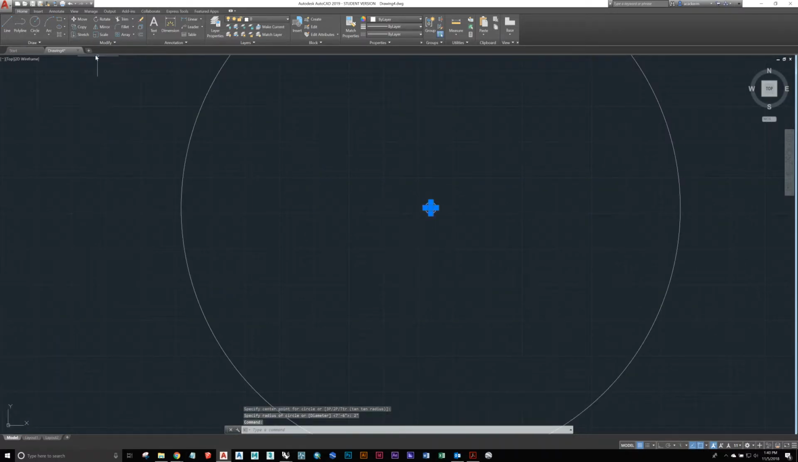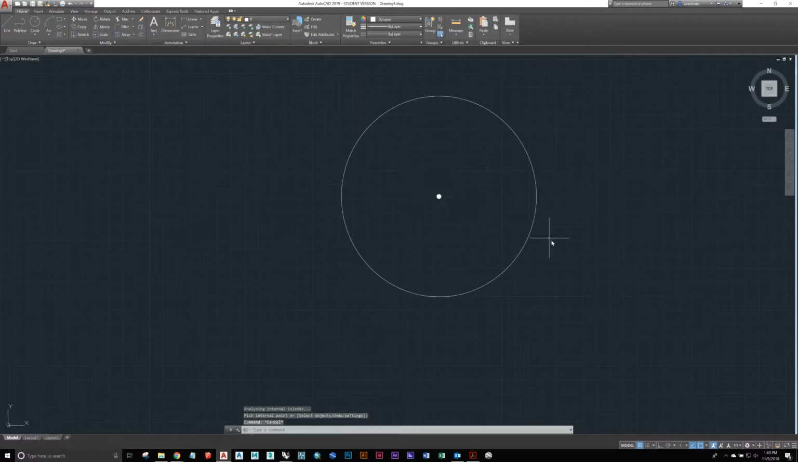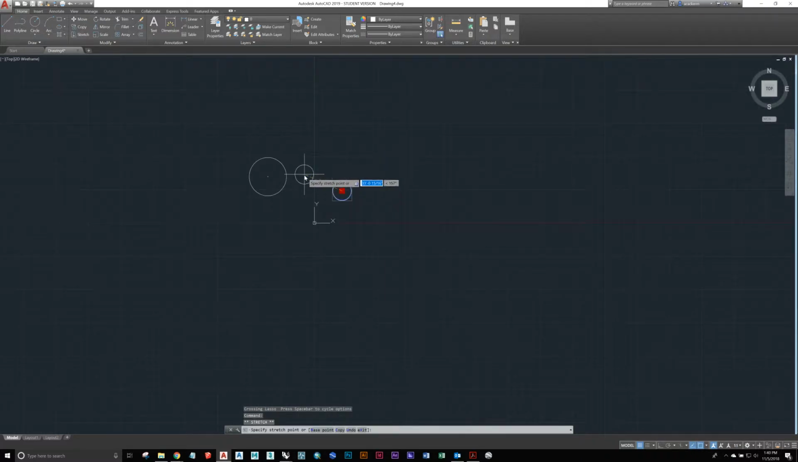So we can select this and then go into something called a hatch, which fills it with a pattern. And we can just fill it with the solid pattern. So selecting the hatch and then selecting that circle. Now it's actually got a solid fill. And then we can group these. So there's our second tree.